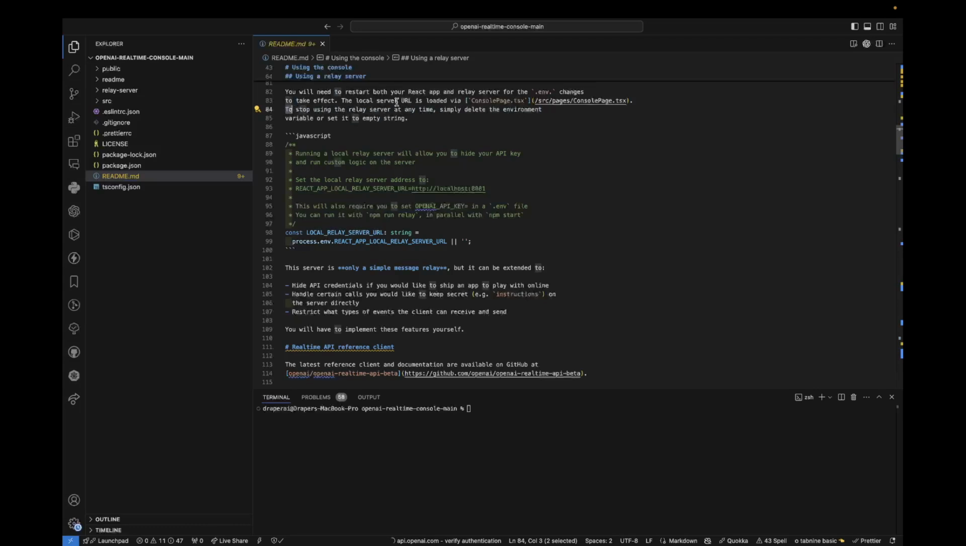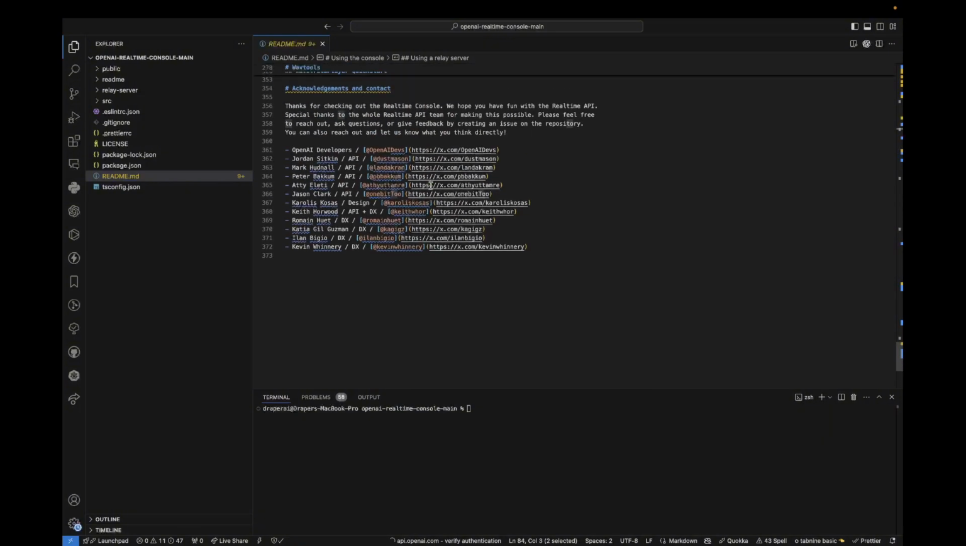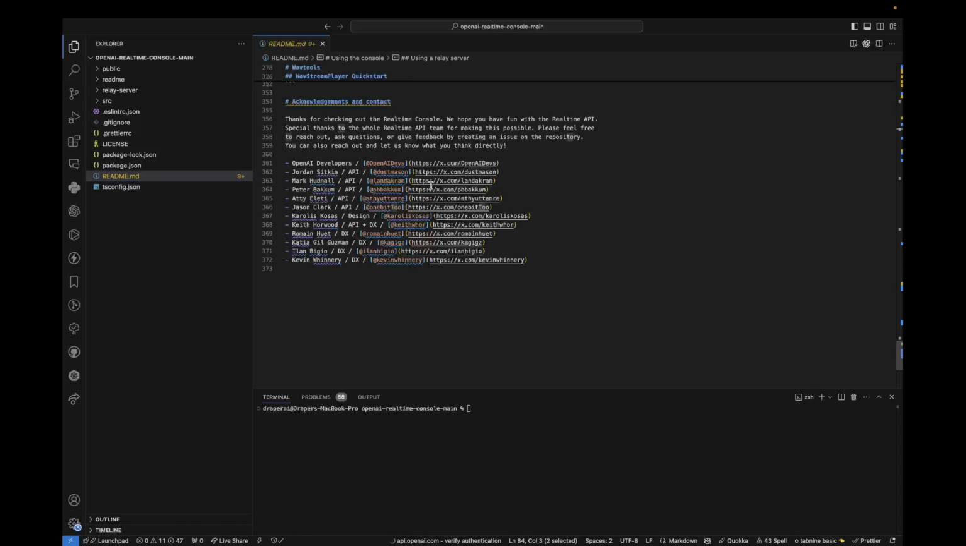Okay, so the local server is loaded via the console page. Amazing. Here we have the real-time API reference, and then it shows us a bunch of the code. All right, let's get started. So I'm excited. Let me just pin that there, and let's begin.